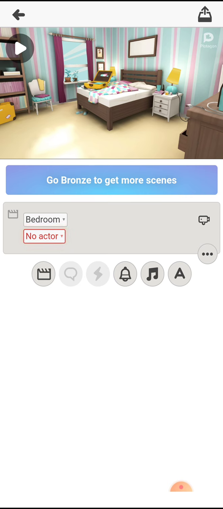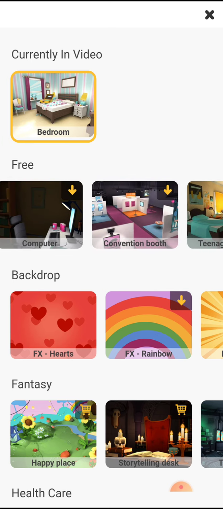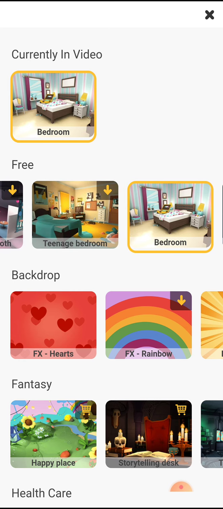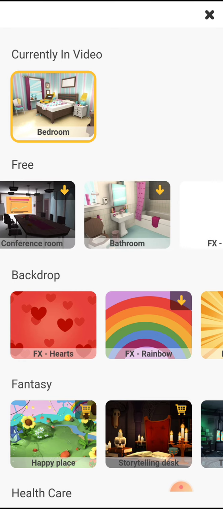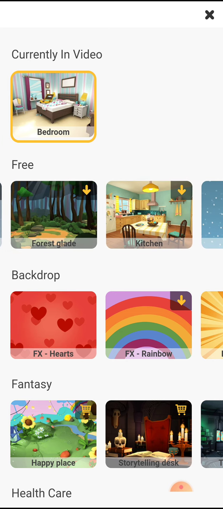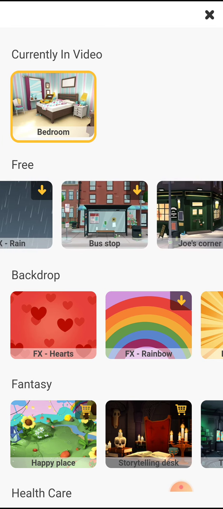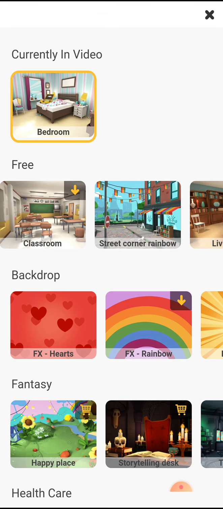Now you can see this where you have bedroom, that's the scene. I don't think I want a bedroom scene, so I click on the drop down arrow there to select the scene I would want to work with today. For a demonstration, what scene can we use right now? I've not thought of any, but I'll come up with something right now. Bus stop, Joe's Corner, a classroom. Okay, let me use a classroom.